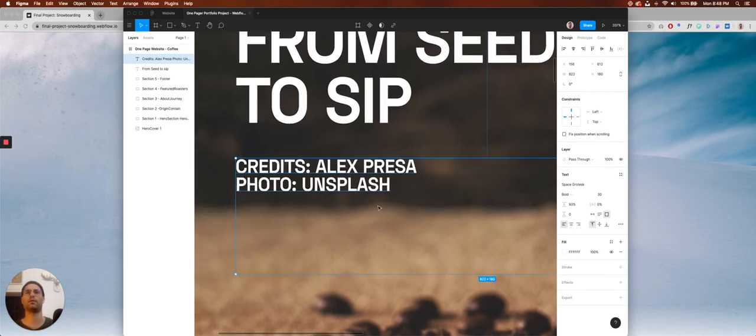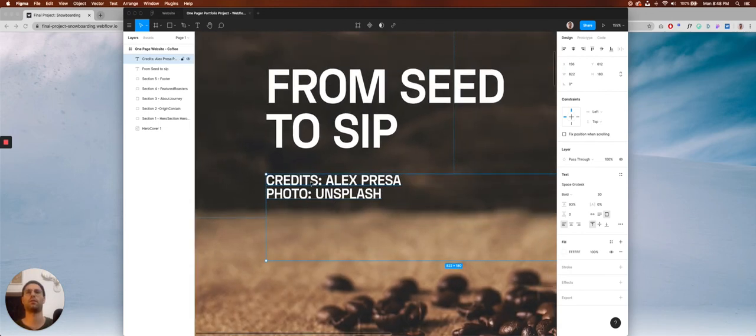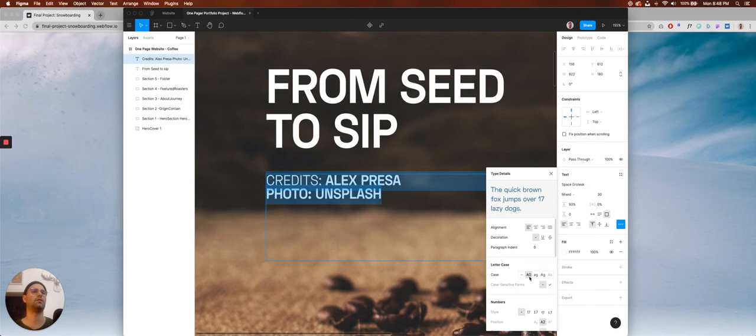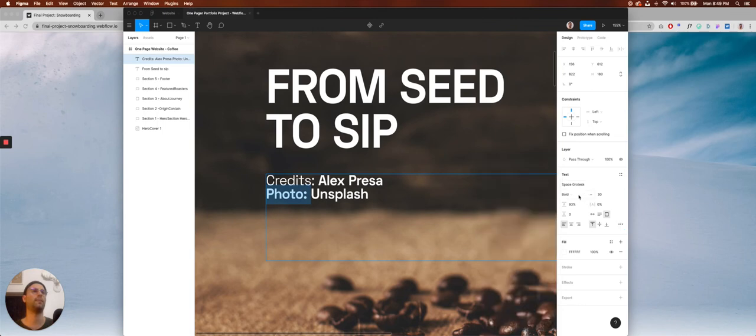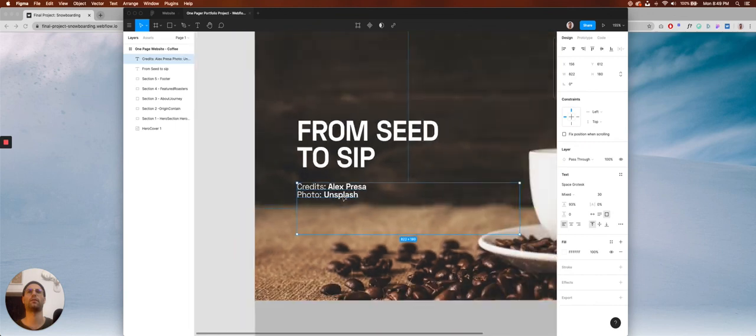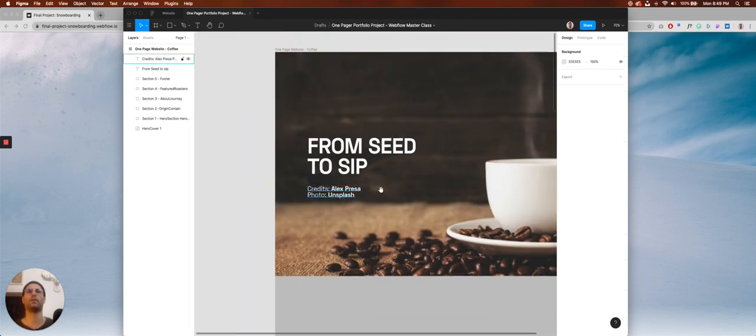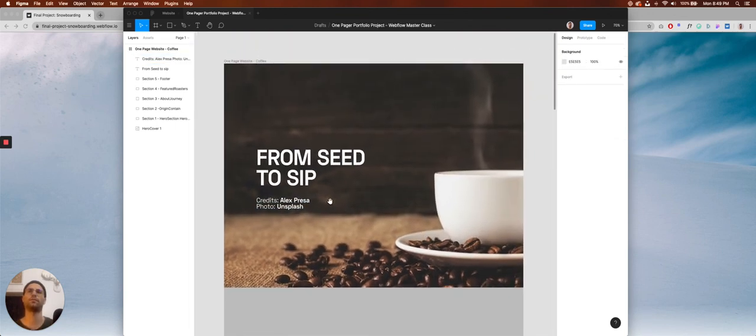Okay, so does this have italicized? No, it does not. Let's go regular. And also we're gonna turn off the all caps on this. So that looks nicer. And then we'll go regular. Okay. So there basically is your hero section.